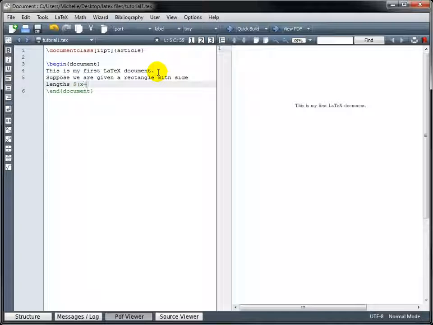So I want the quantity x plus 1, and then I'm going to type a dollar sign, parentheses, dollar sign, to come back out of math mode and go back into text mode. So suppose we're given a rectangle with side lengths x plus 1 and x plus 3. So now I'm going to go back into math mode, and I find it easier to go ahead and type both the opening and the closing dollar sign so I don't forget, and then just move my cursor back and type the math in between that. So I want x plus 3. Okay, so let's build this and see what it looks like.